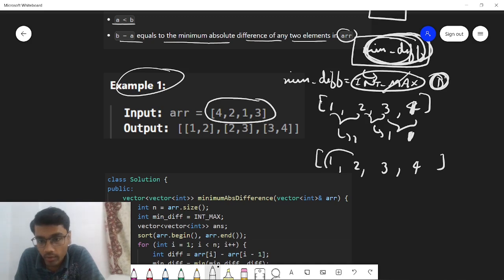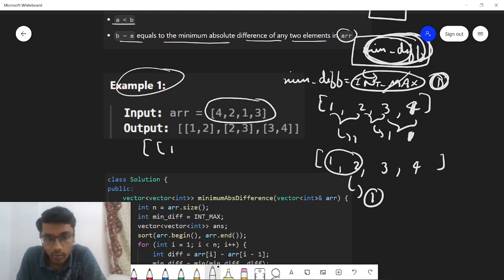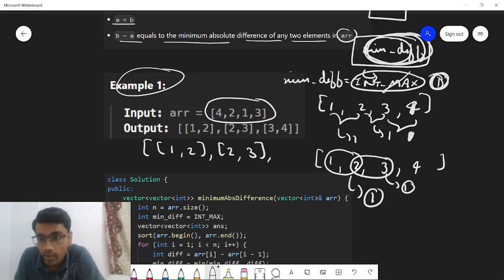First of all, we will check these two elements. Their difference is 1, so we will push this into our answer. So this is one pair, 1, 2. Then we will check 2, 3. Their difference is also equal to the min difference, so we will push this pair into our answer. Then we will check 3, 4. Their difference is also 1, so we will push this pair into our answer.